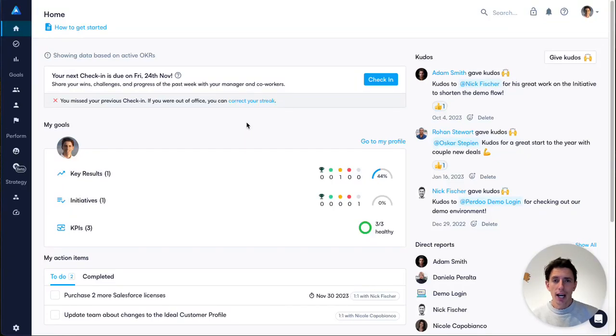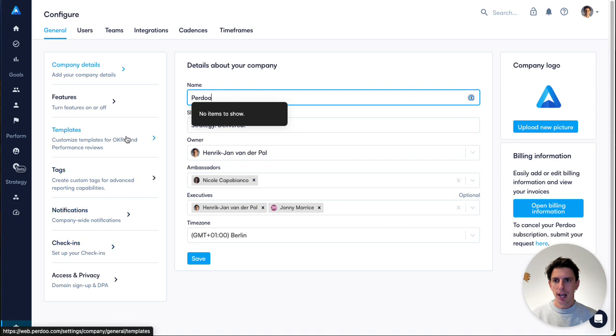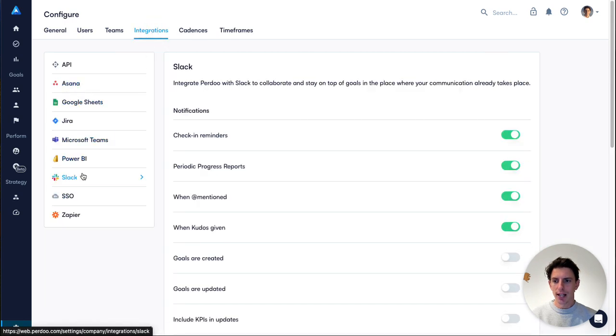If you use Slack, I highly recommend you to set up our Slack integration. We use Slack ourselves at Perdoo and it's a pretty good integration that we have. To set up this integration, go to Configure and then head over to Integrations and then select Slack right here. I already have this integration set up, so I'll walk you through how it works.